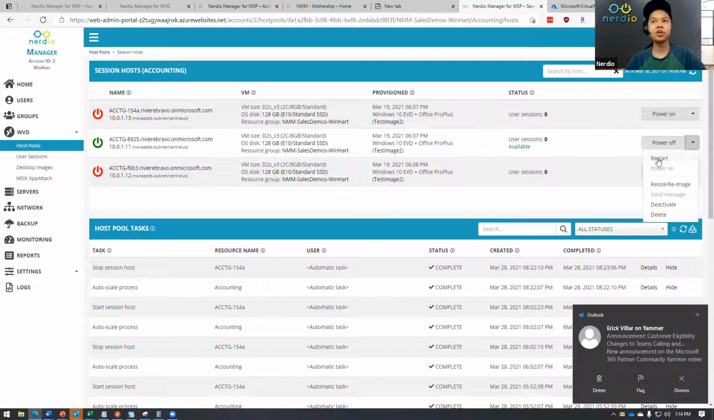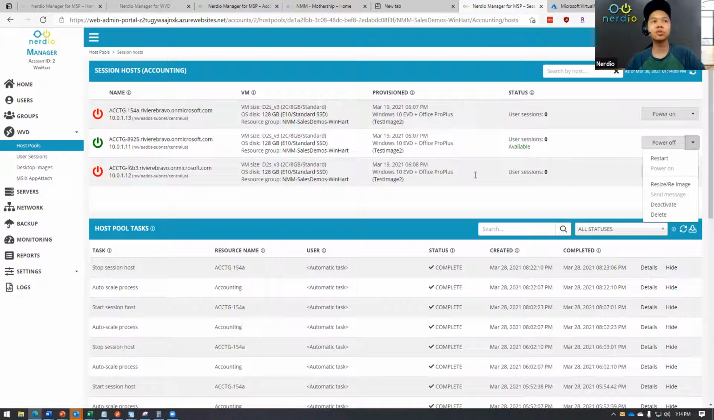So restarting just obviously means restart. Re-image means I can take this existing machine and re-image it using the golden image. I can deactivate something. Deactivating is terminology in Azure for putting something into drain mode. When you put something into drain mode, it tells the WVD broker not to let anybody new inside that host. But anybody who's existing inside that host and who's already using it can stay there for as long as they want. So it doesn't mean you're turning off the machine.